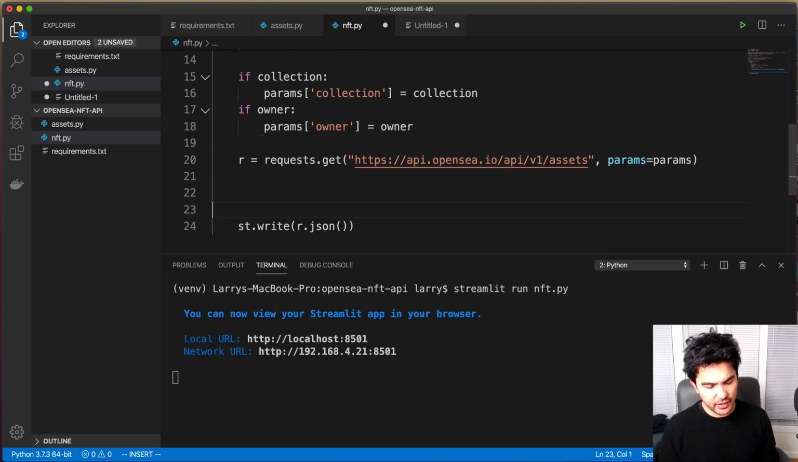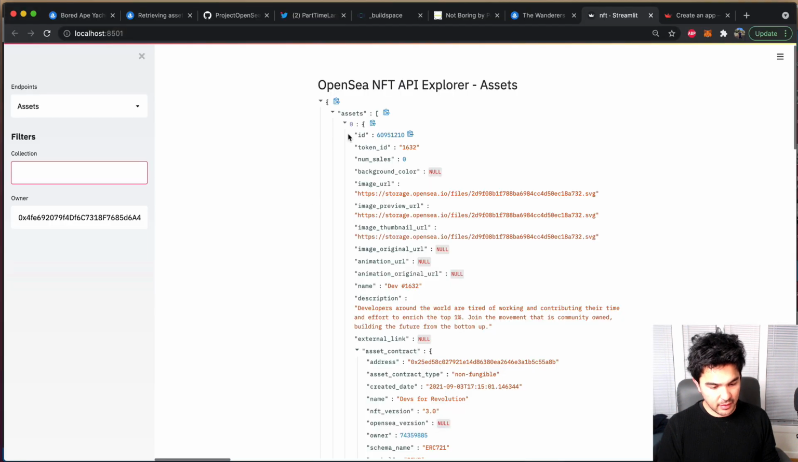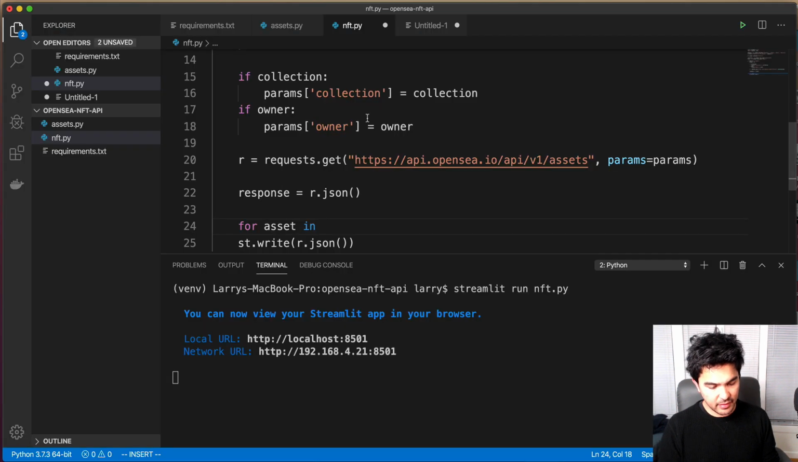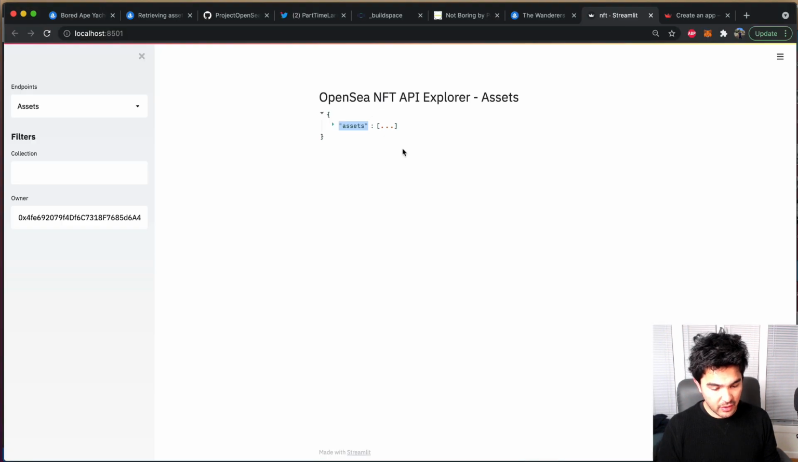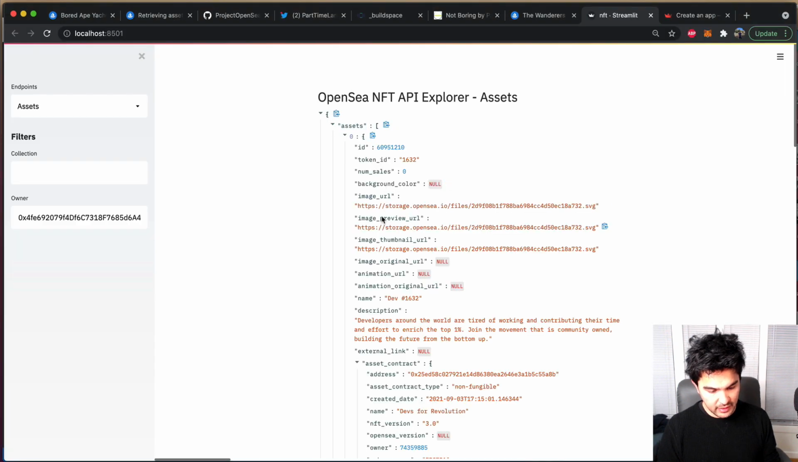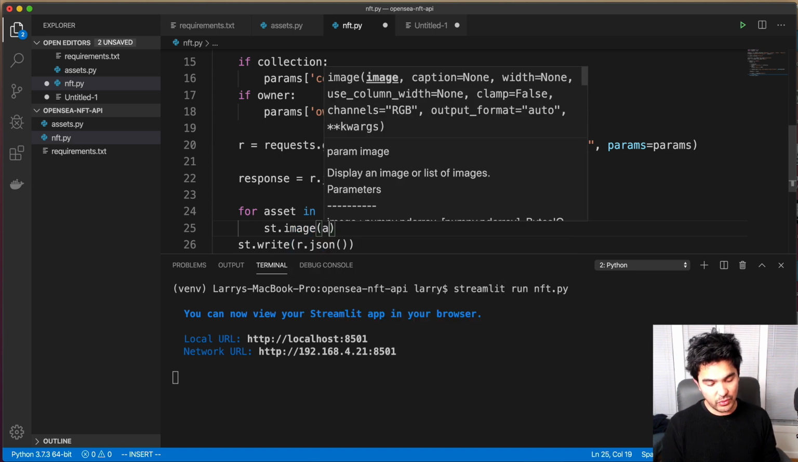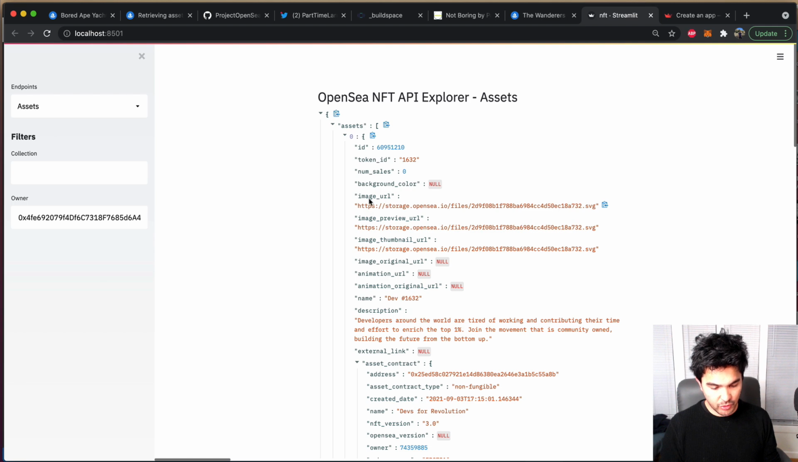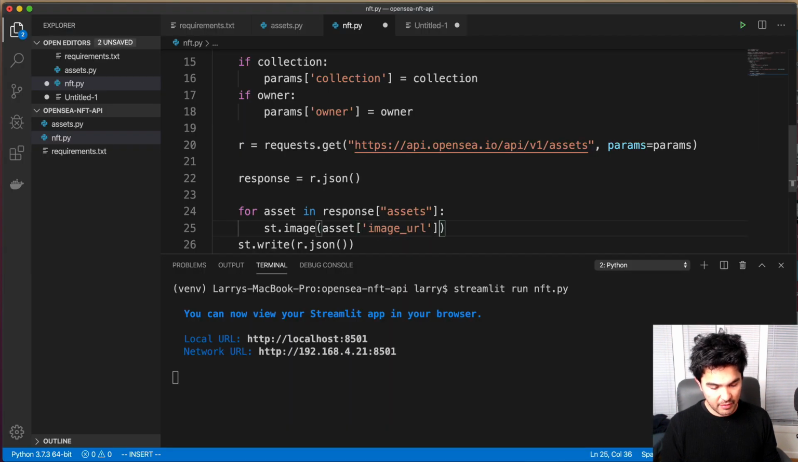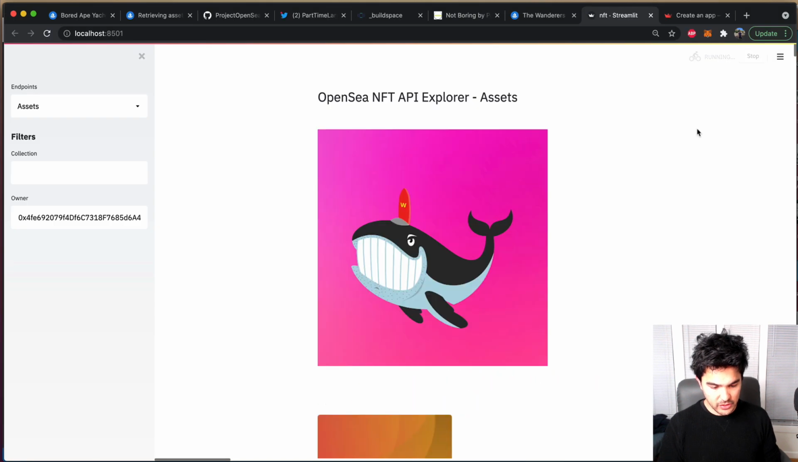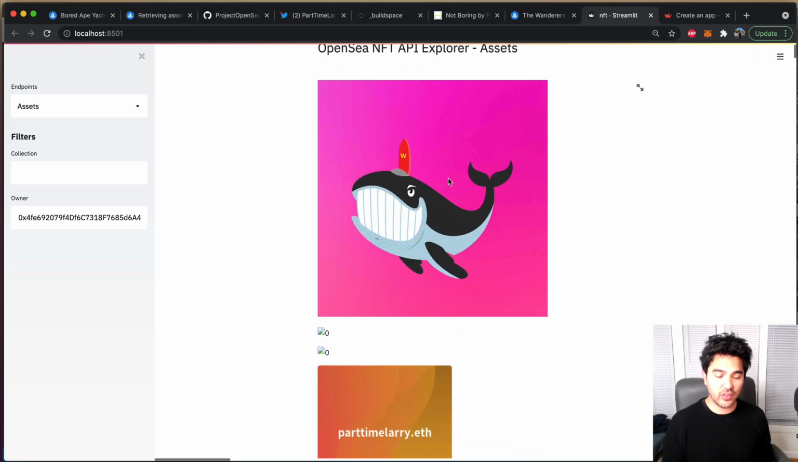So what I'll do here is I will do a response equals r.json, and then I'll do for asset in response, and the key is assets. So response assets. I'm going to write out, what am I going to write out? The image URL. So let's do st.image actually, and we'll do asset and then image URL, right? Image URL. And if I do that, I should see some images here, and look at that. So you see my whale that I own, and each of these tokens is a little bit different.